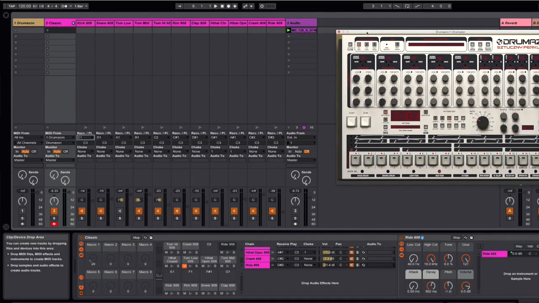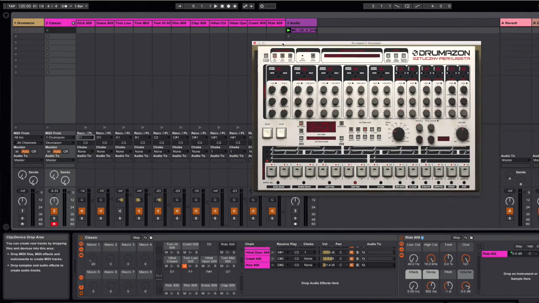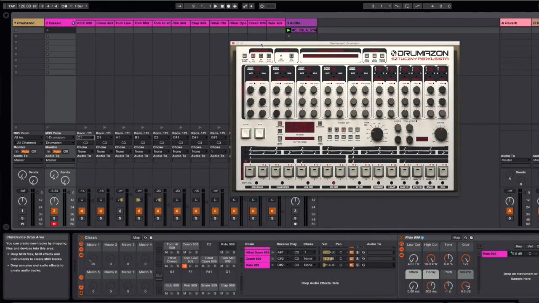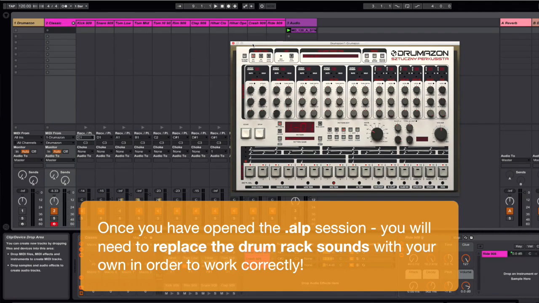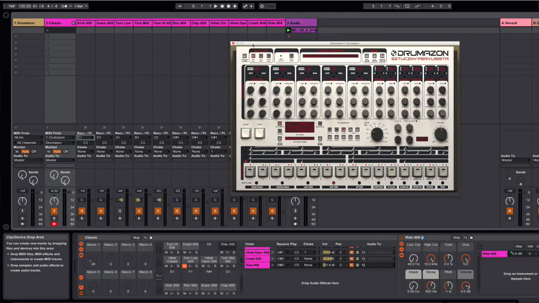So that's it. I just wanted to quickly demonstrate how you could do that, and I will make the drum rack available to you. It's already all set up with the general MIDI channels for Drumazon in an ALP file. If you have Drumazon, when you download that ALP file, everything should open up for you just fine.